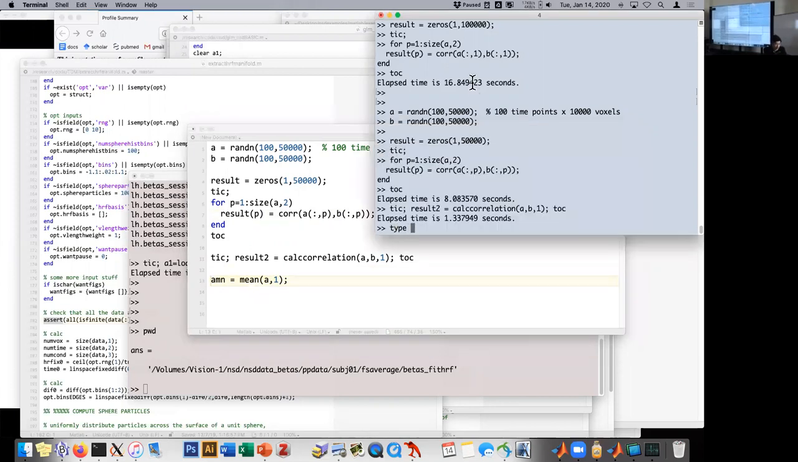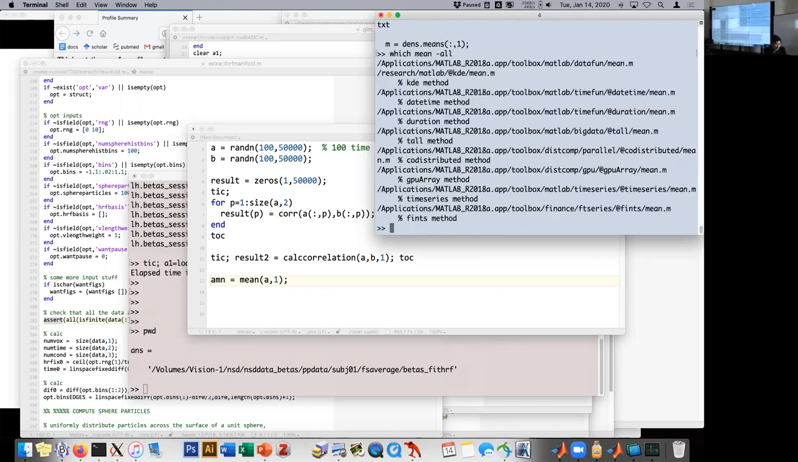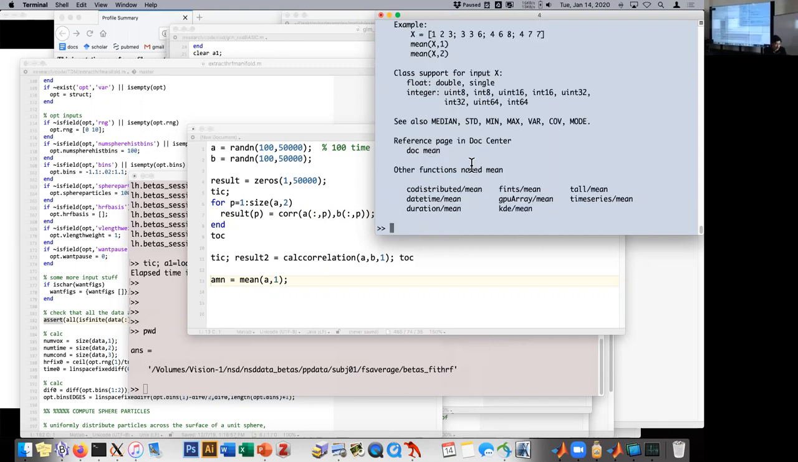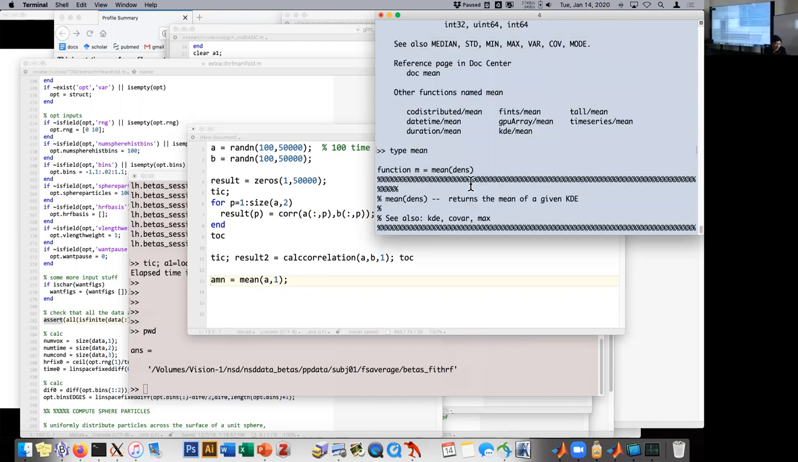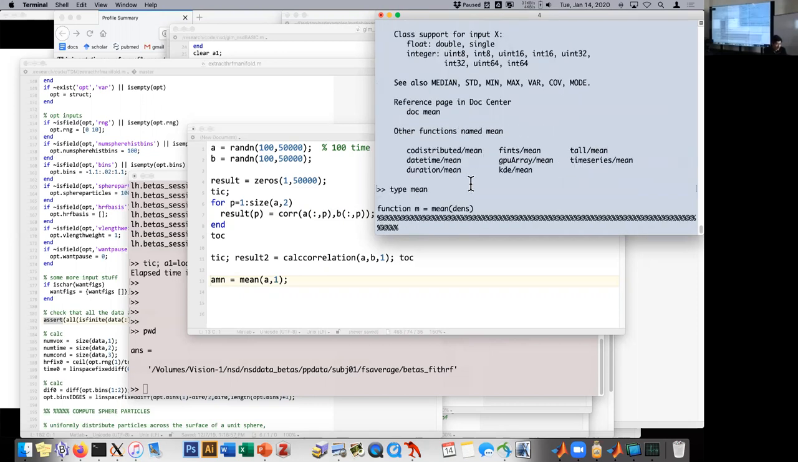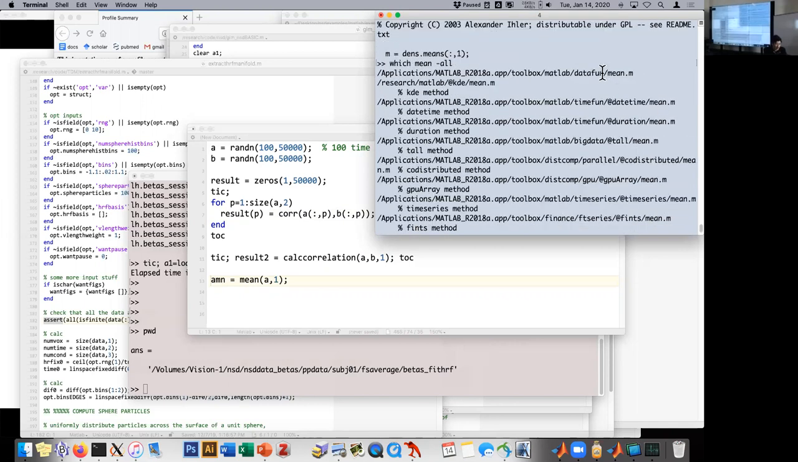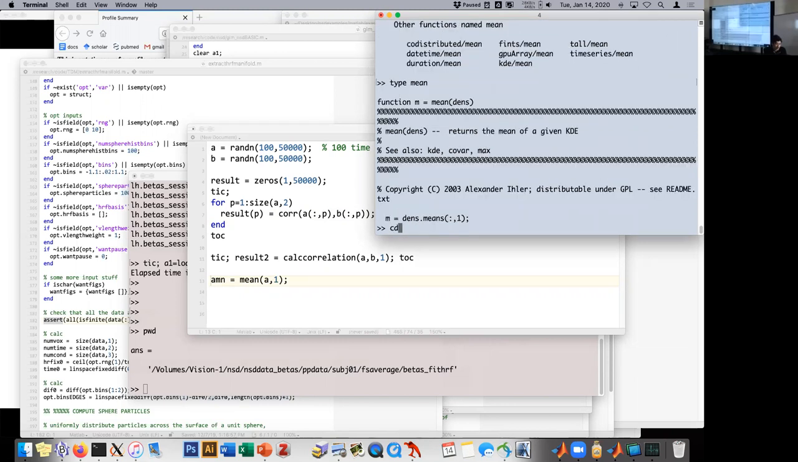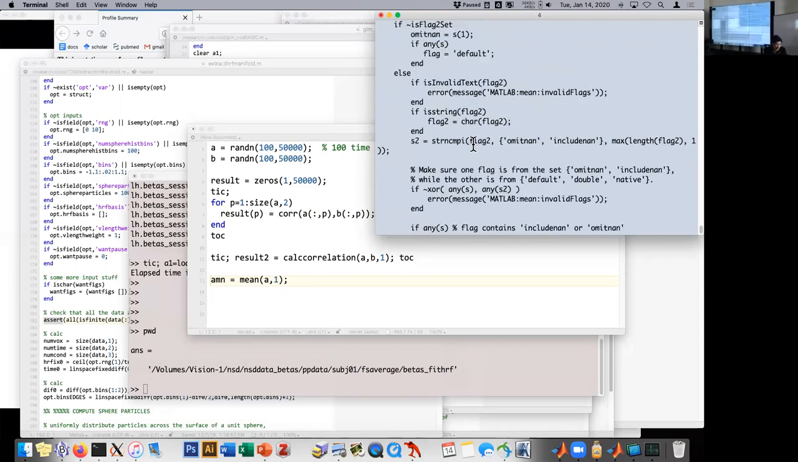And I guess if we were curious why... what? Wait, what the heck is going on? Sorry, this is some obscure, it's actually showing me the documentation of a different function called mean, not the built-in mean. That's very odd. I'm sort of curious. Let me just cd to the MATLAB file called mean. Okay, this is MATLAB's version. Oh my God.